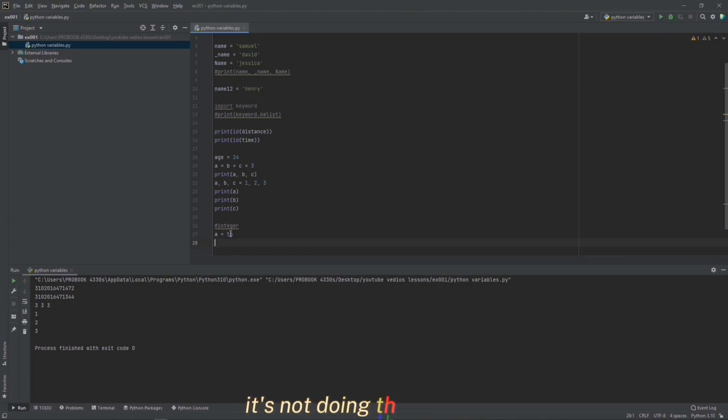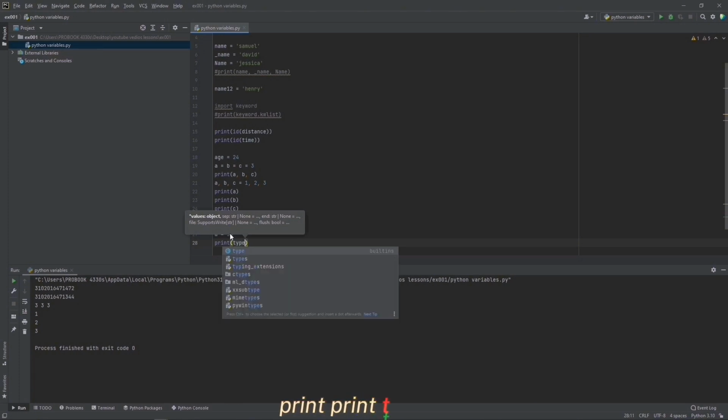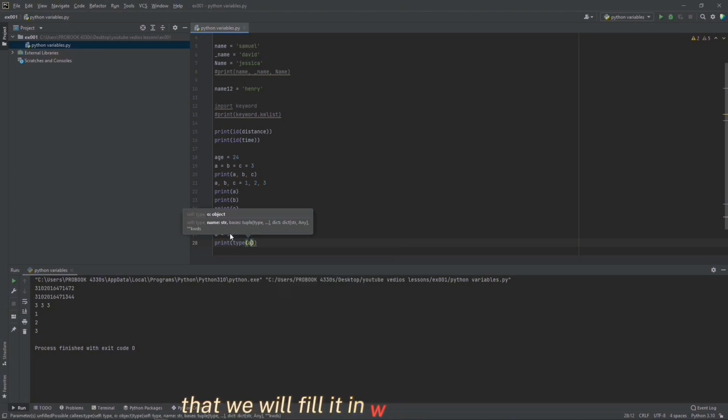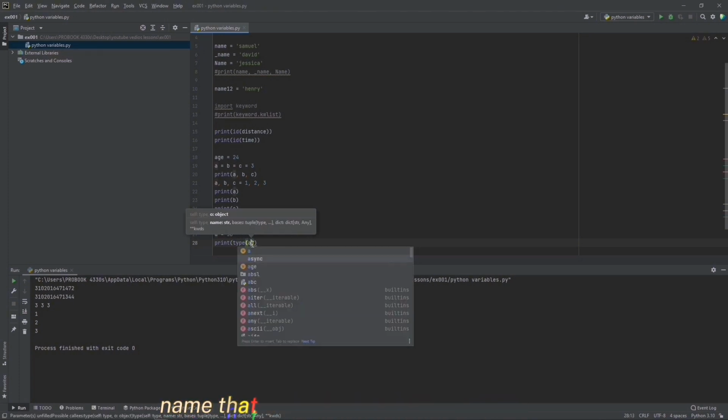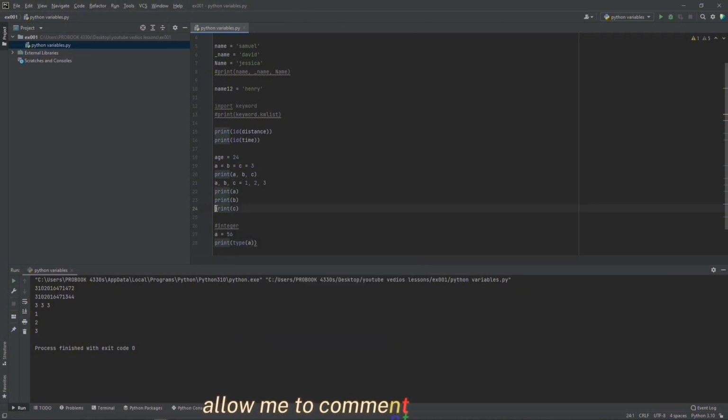Okay, it's not doing that now, but one other function that Python has made available for us to use is the type function, whereby when we say print type, we feed it in with the variable name that we want to print its type. Quickly allow me to comment this out. We use the asterisk, the naira sign to comment.